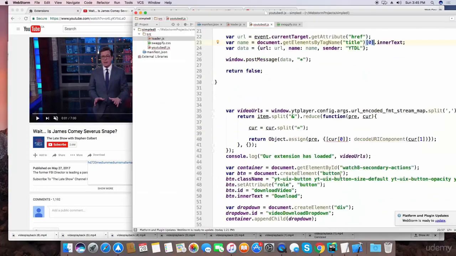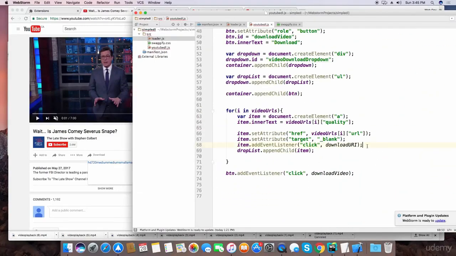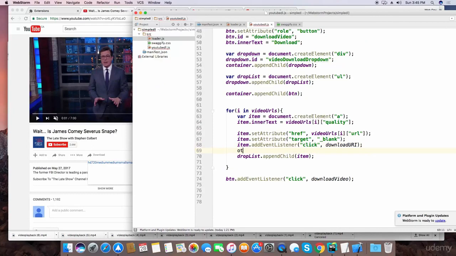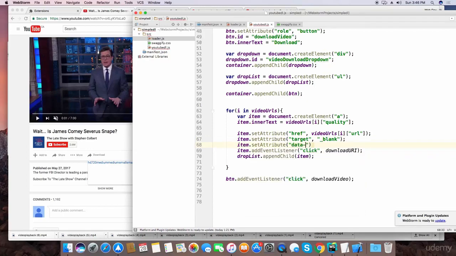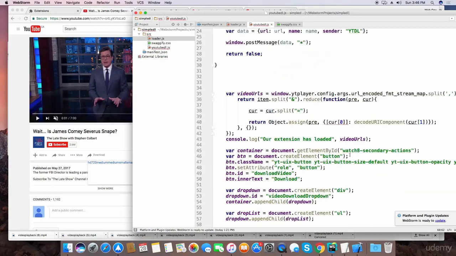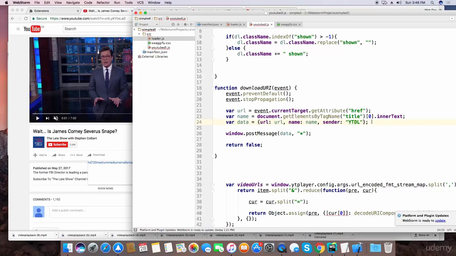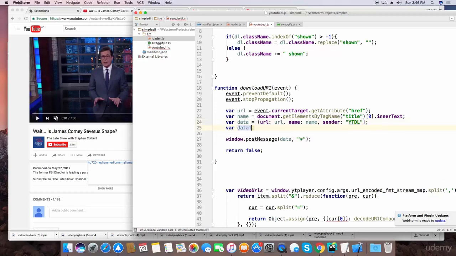So let's set another property here. Item, actually let's do it up here. Item.setAttribute, it's going to be data-type, and it's going to be videoURLs at the current index type. So now up here when we actually post the message, we can say var dataType is going to be equal, actually we need to do that above data.